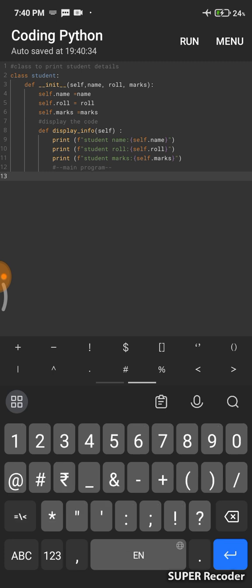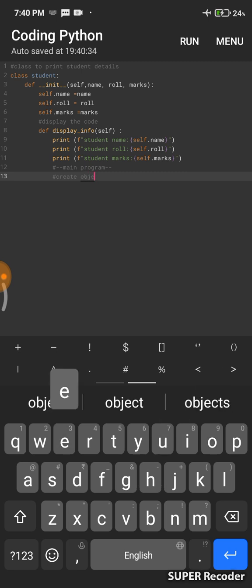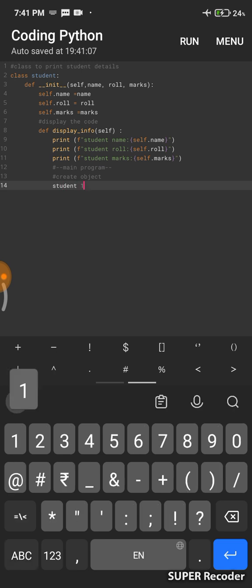So first I wanted to create objects. The function of objects is to access the given class. The object will read the entire code of the class and access it. So that is the function of an object. And for student one, I need to print student one details here.